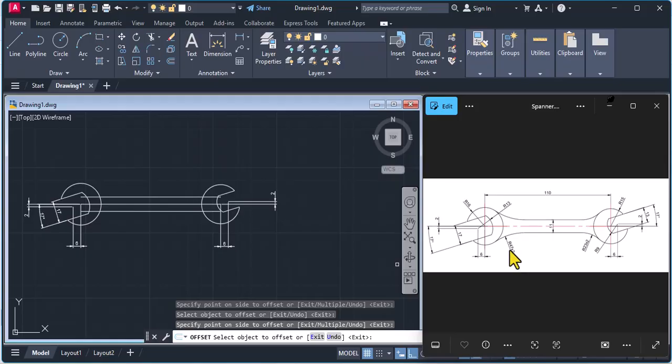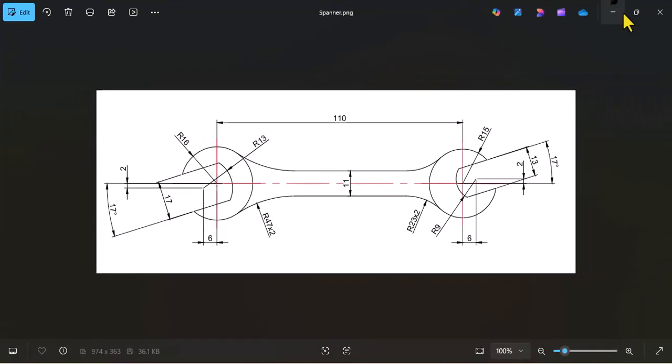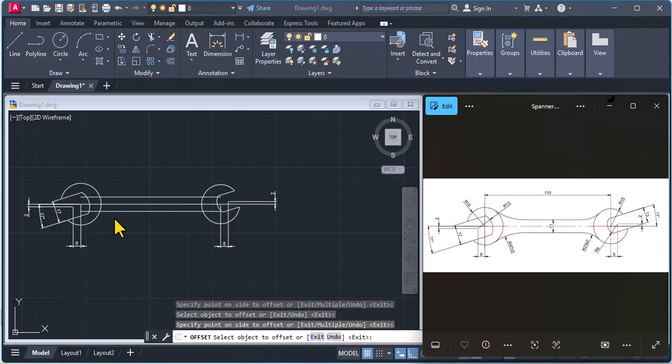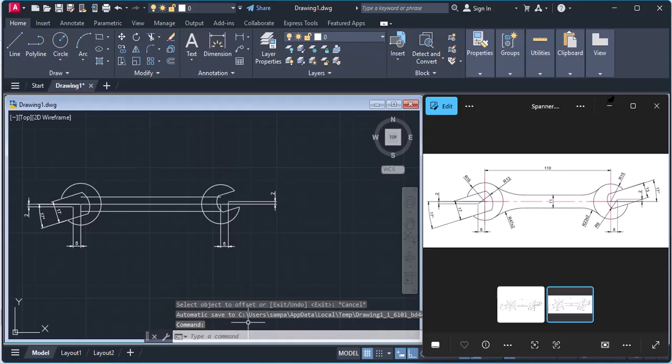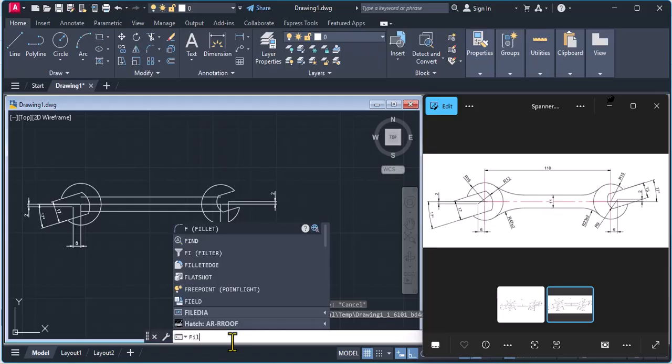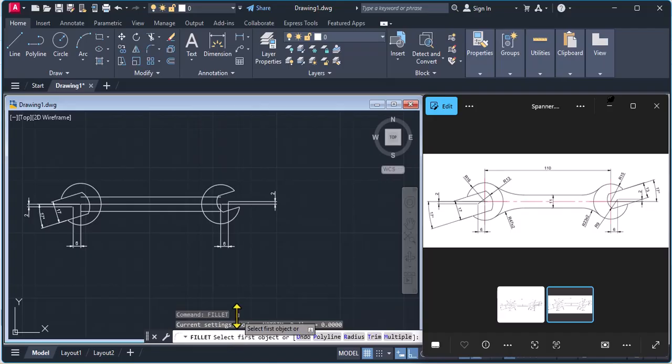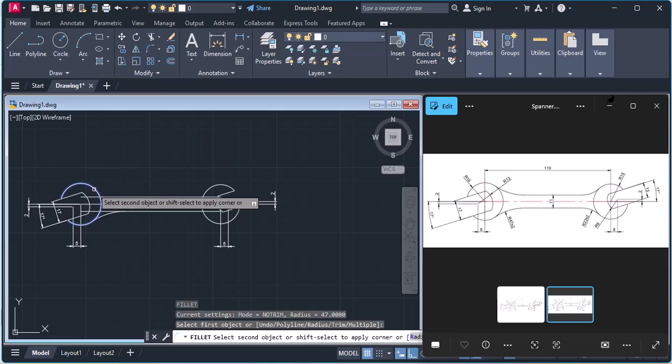Now we'll fillet this at a radius of 47 units. So we type the fillet command. We come out of offset and we type fillet and we give radius 47, and then here we set trim and we select no trim, and then we click over here and here, and again fillet here and here.